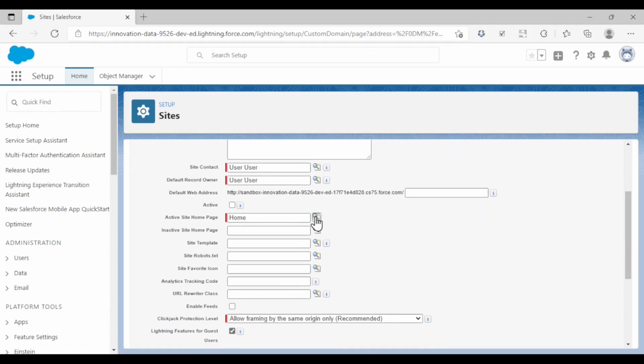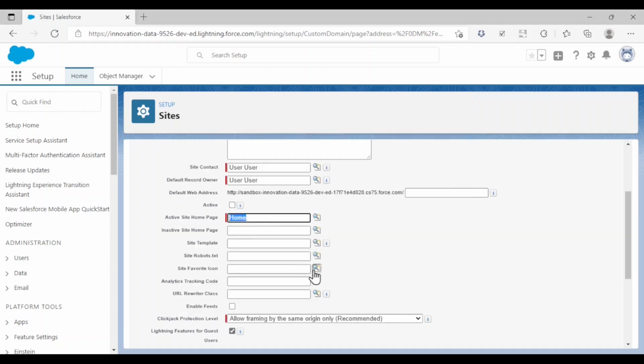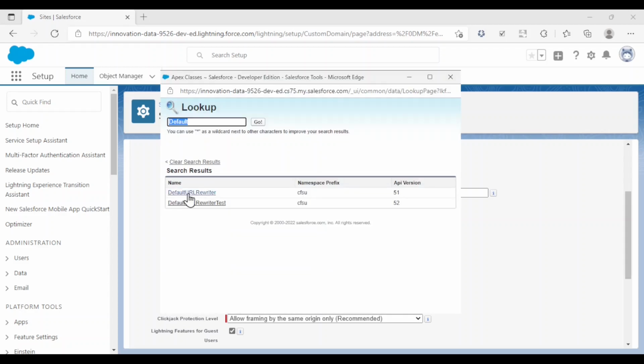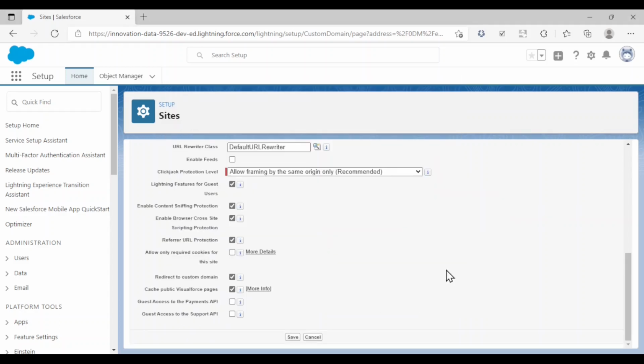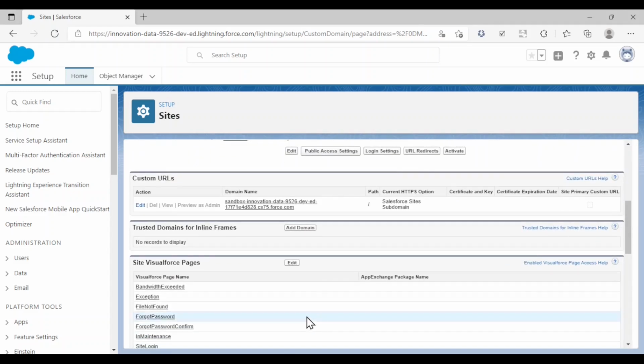Go down and put home text in the active site home page and click on the search icon. Click on the home page from the pop-up window. Now put default text in the URL rewriter class and click on the search icon. Click on the default URL rewriter link. Click on the Save button. Go down and come to the Site Visualforce Pages block.